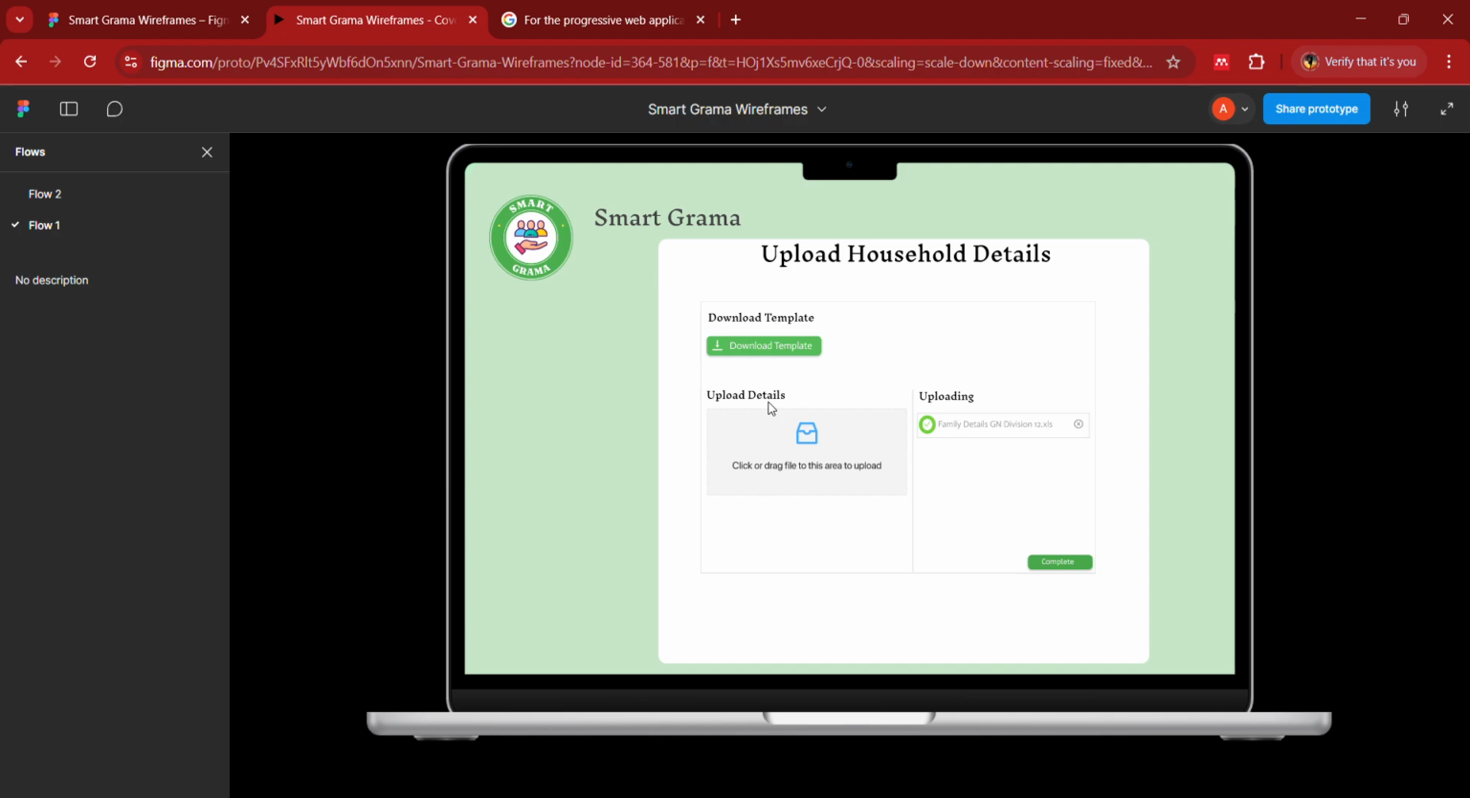So if there are multiple families, like 100 families in one GRAMA division, then the GRAMA officer can use this option and upload all the collected details at once, which will reduce their time.